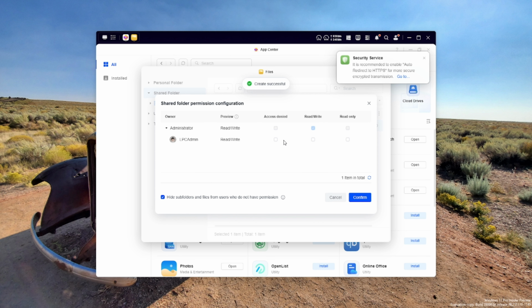Same method I'm going to do right here. I have to give the permission, otherwise it will not have write permission. So I'm giving the LPC admin full control.